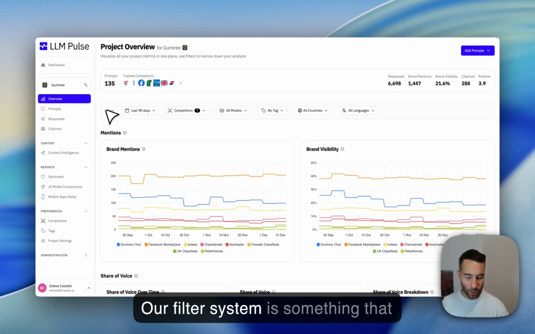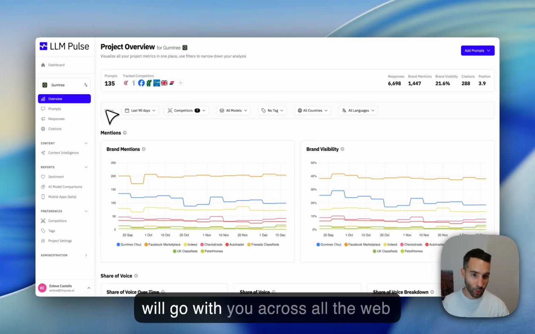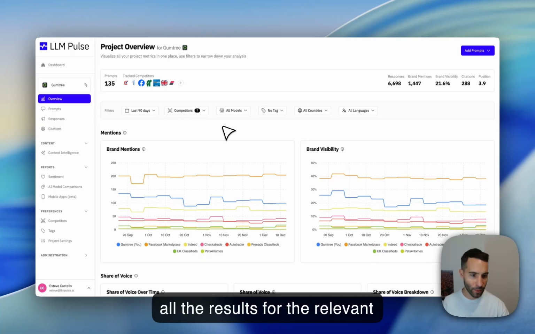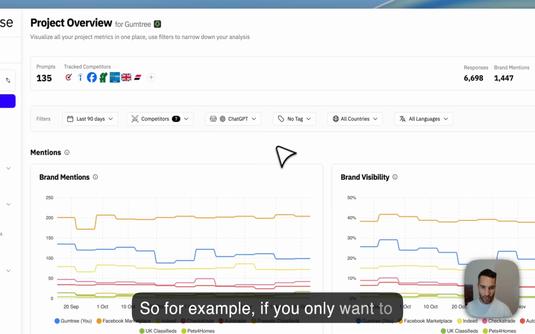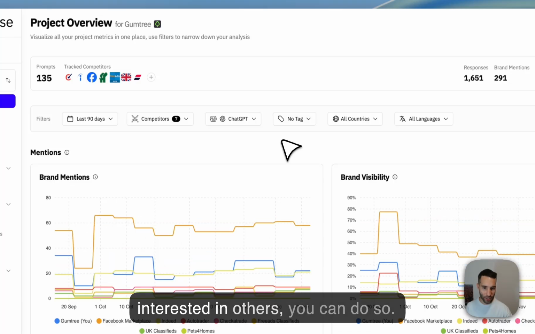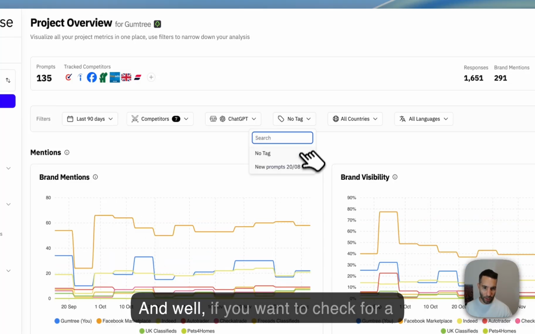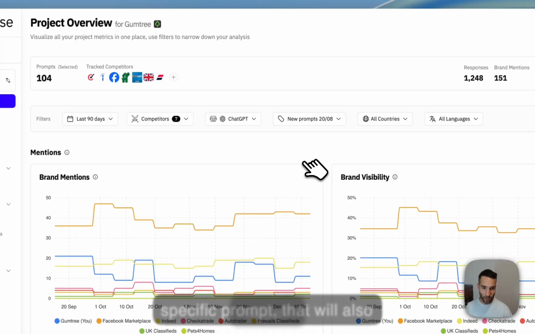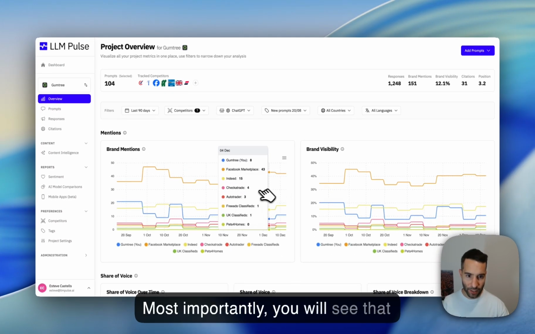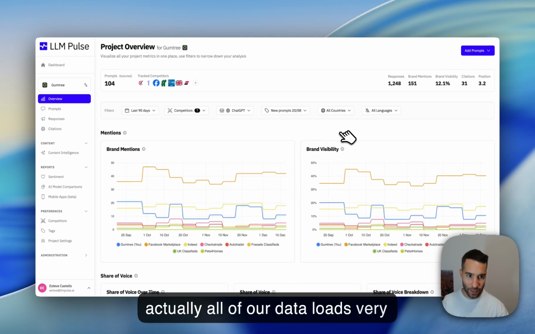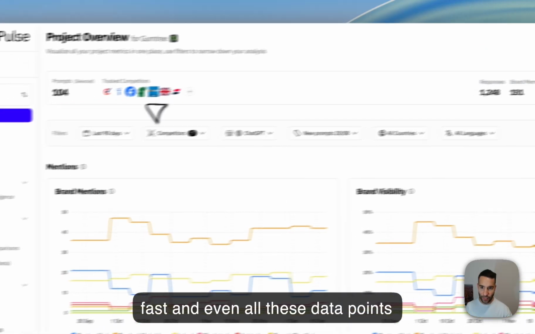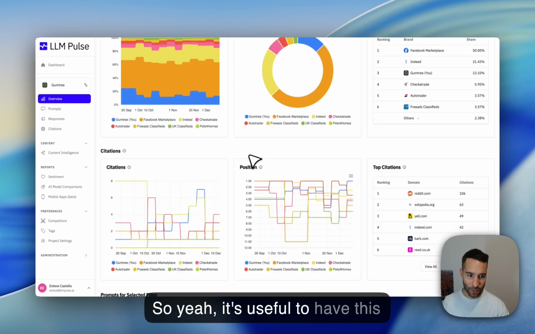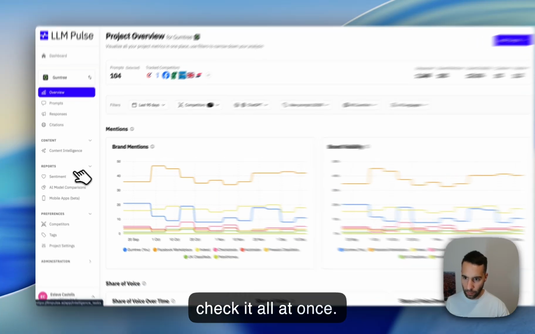Our filter system is something that will go with you across all the web pages, and you will be able to filter all the results for the relevant things. So for example, if you only want to see ChatGPT and you're not interested in others, you can do so. And if you want to check for a specific prompt, that will also happen. Most importantly, you will see that all of our data loads very fast, and even all these data points here are updated in real time. So yeah, it's useful to have this, check it all at once.